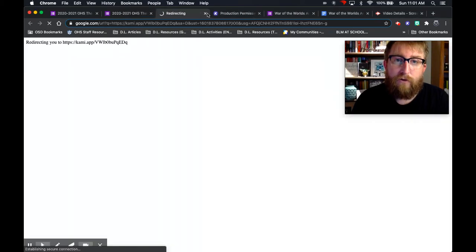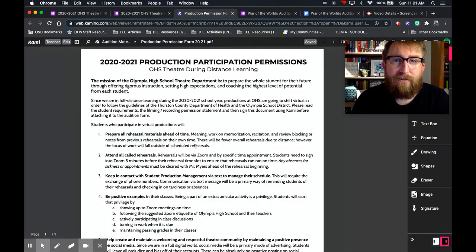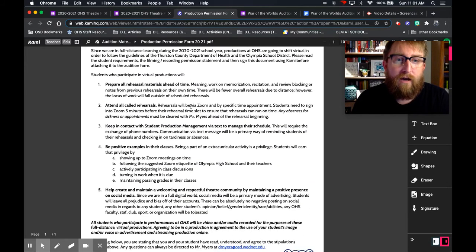If you click that, it's going to open a Cami document for you, which looks like this. This document is very important for you to read over with your adult guardians. It talks about production participation permissions, and talks about our mission here at the top. It talks a little bit about what full distance learning virtual productions are going to look like in the second paragraph. And then it talks to you about what my expectations are for you as a student actor or a student technician in any production.